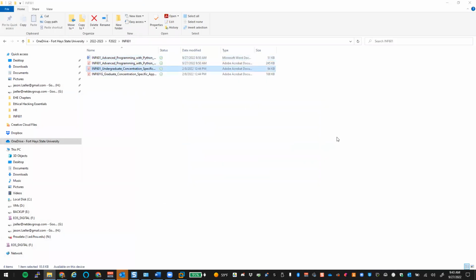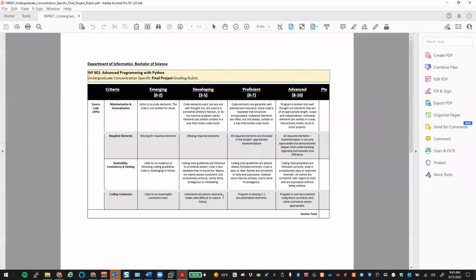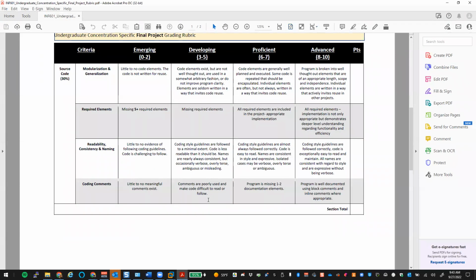So on the undergraduate specific, you have this chart here. And so you'll have this criteria for like modularization and generalization. And then you have these different points that you would get. So up to 10 points, right? Going through there. So in this case, the program is broken into well thought out elements that are appropriate length, scope, and independence. Individual elements are written in a way that it actively invites reuse in other projects. In other words, you wrote a project that I could then go, okay, that's cool, but I could also use your same code to build something else, right?